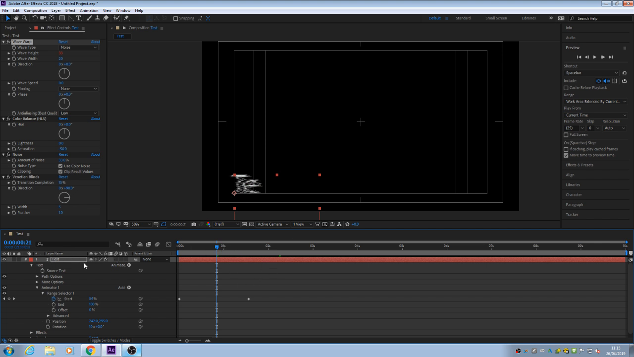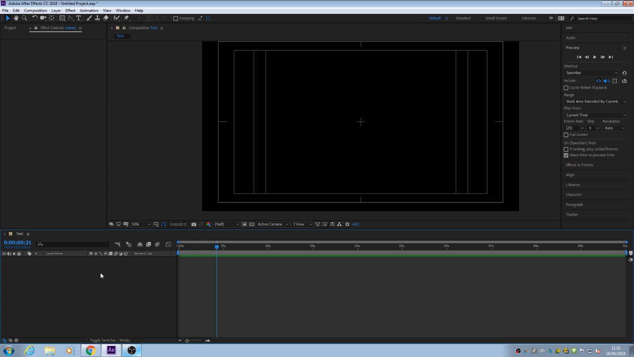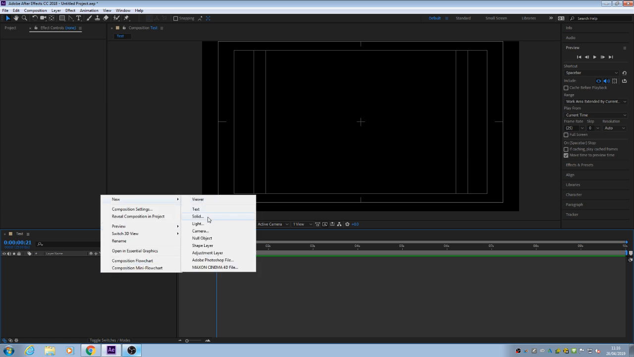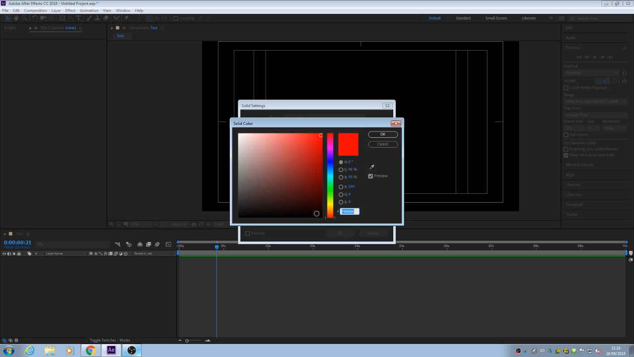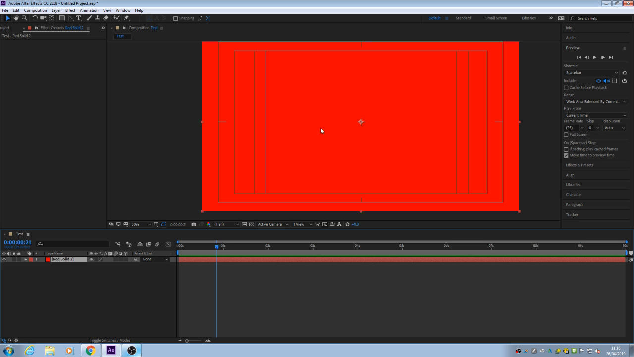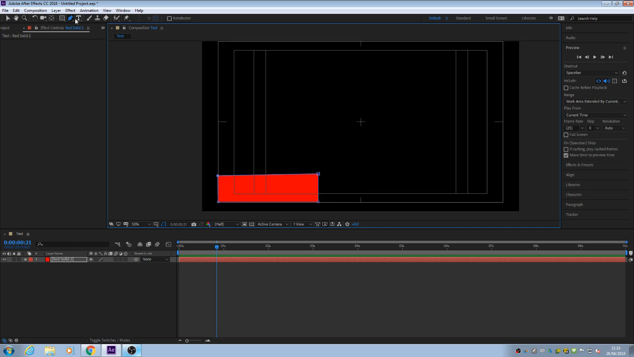Okay, so what I want to do, let me delete this now. I'm gonna have a new solid. The solid is gonna be a color like this, red. I am gonna create a pen tool, and then here I'm just gonna create myself a rectangle. Okay, and let me use this and straighten it up. Okay, let's say this is gonna be our thing that rolls into our screen.